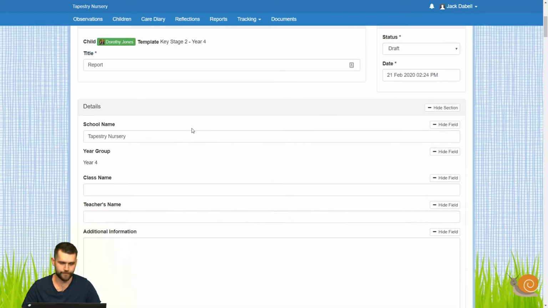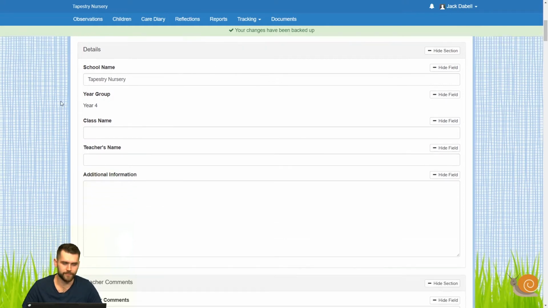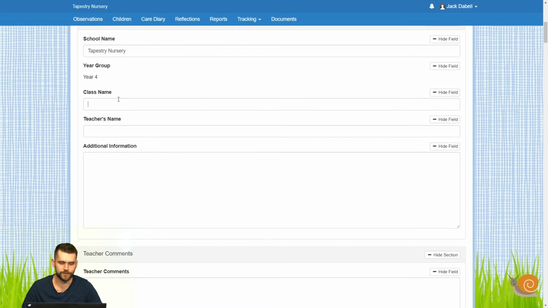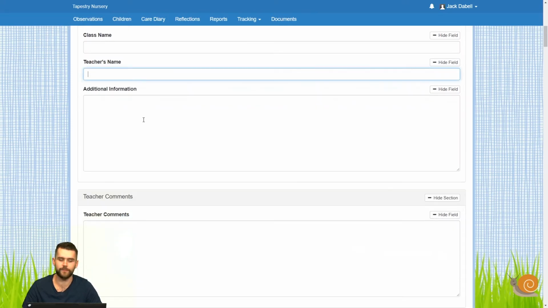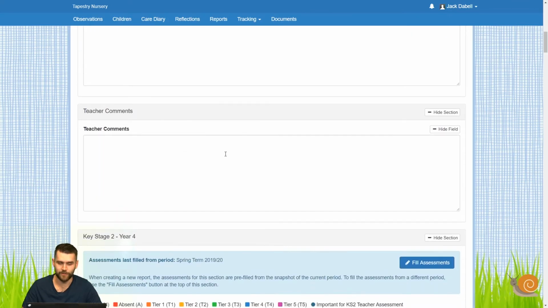Let's scroll down through what we've got first. So first things first, you'll have your details. School name, year group will already be auto-filled in. You can choose to put your class name in, the teacher's name, any additional information that is pertinent to this report you can go in there, and any teacher comments can go in here.